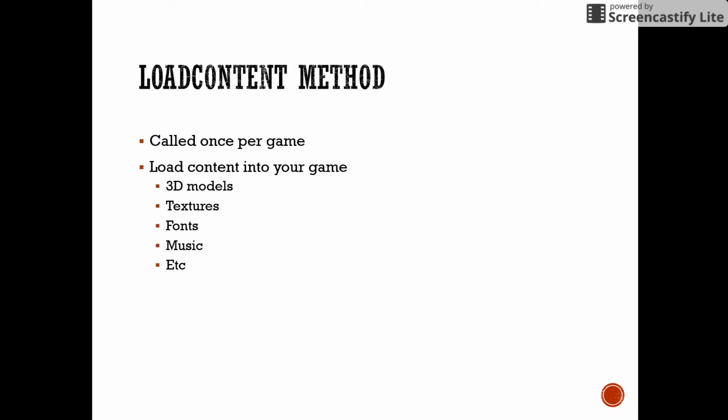The second method you need to know is the load content method, and very much like the initialize method, this runs once per game, and it allows you to load all of the content into your game. So it's all the things that aren't built in. So anything like a picture or text or a sound, or anything that you want to load into your game. Any type of content needs to be done through the load content method. And we will use this heavily when we do things like fonts and music and pictures and things like that. These need to be loaded in via the load content method. And again, it runs once per game, and just like initialize, runs at the very, very beginning of your game.